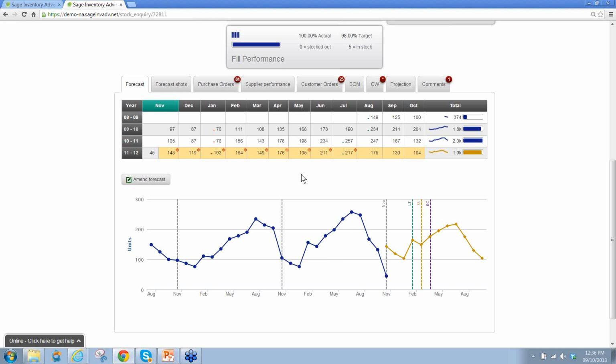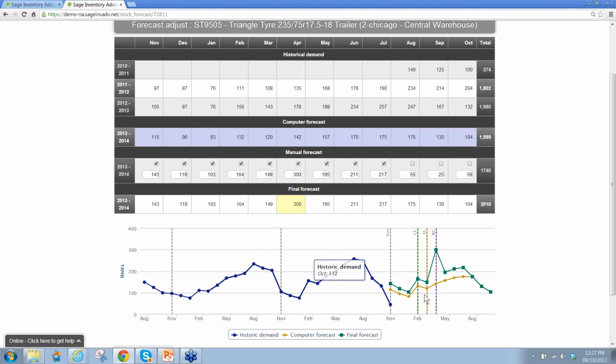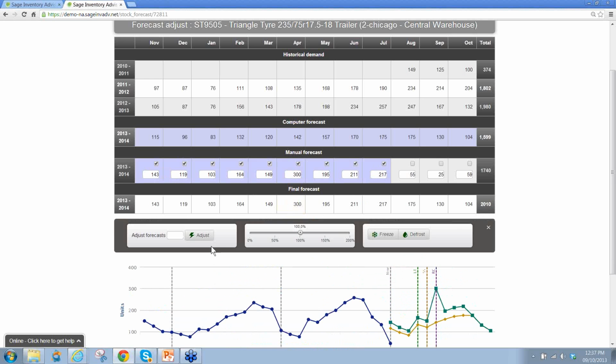Now let's say I want to go and change this forecast because a customer is coming on board or I've got a promotion in the future. To change a forecast, I simply go to Amend Forecast. It brings up a similar looking screen where I can see my sales history, the computer-generated forecast, and the manual forecast. Now here, this is where I would make my change. So instead of 176 in April, I'm going to sell 300. And as I enter that information, you'll see the graph changes straight away. I can make multiple changes, or a single change to multiple months, at the same time.